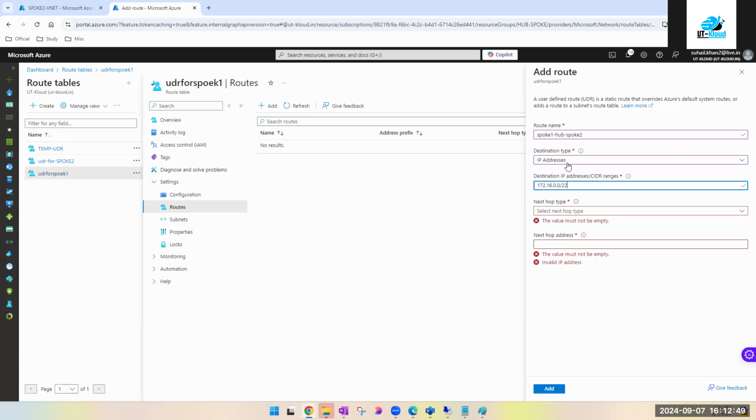So I've selected the destination type: IP address. This is the destination IP address. Now what is the next hop?